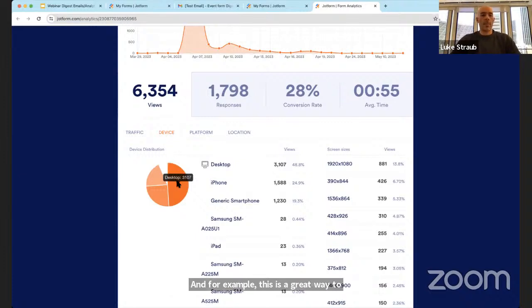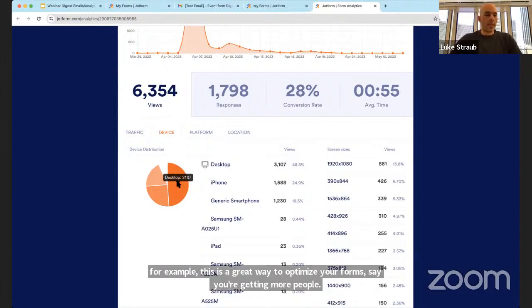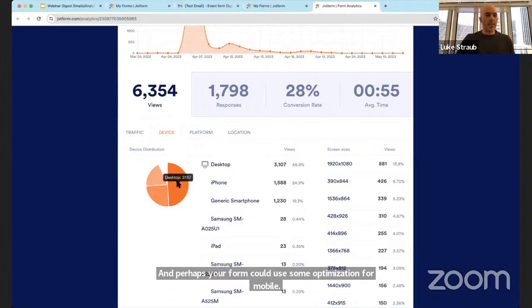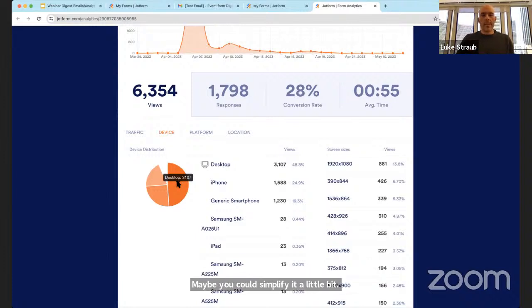Say you're getting more people viewing your form on a mobile device than you anticipated, and perhaps your form could use some optimization for mobile. Maybe you could simplify it a little bit, maybe add pages so it's easy to navigate, maybe make it a card form that's also very nice for mobile, and just make it as neat and tidy as can be so it looks great on mobile devices. That could help boost your conversion rate.